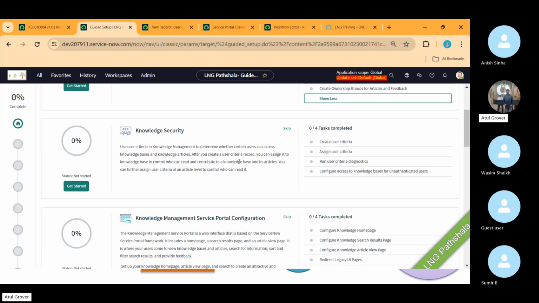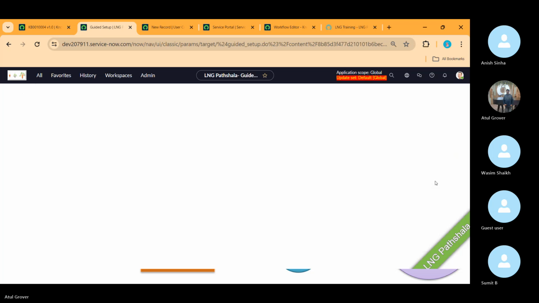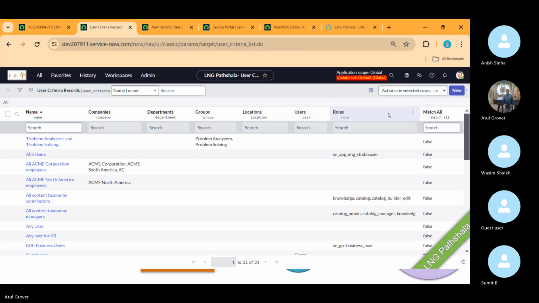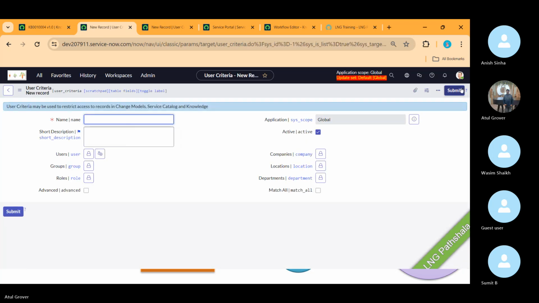So if you go back here and click on create user criteria, it will take you to the same page. See, and if you click here, new, the same page is there. And you can create it, and then you can add this user criteria to the knowledge bases.